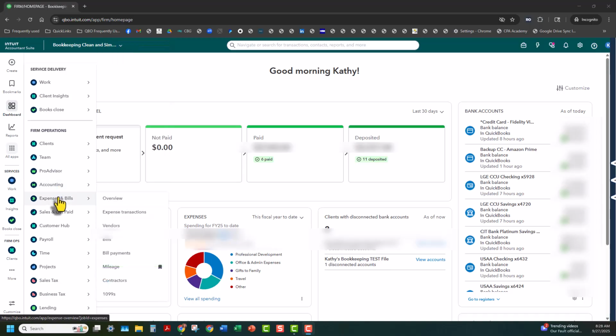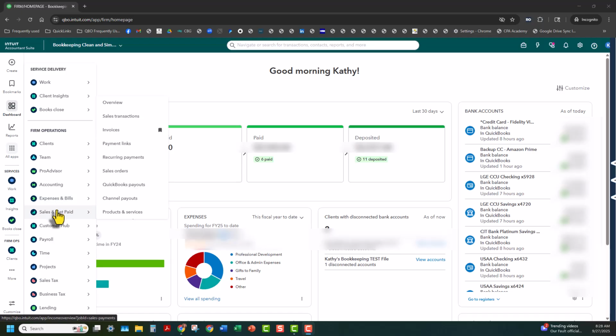And here we go. Expenses and bills is also under here, where the submenus are the expense transactions, vendors, bills, bill payments. Mileage is in here, contractors and 1099s. And then if you're using any payroll product, that kind of thing, I haven't gotten to that yet. This is basically just talking about sales and getting paid.